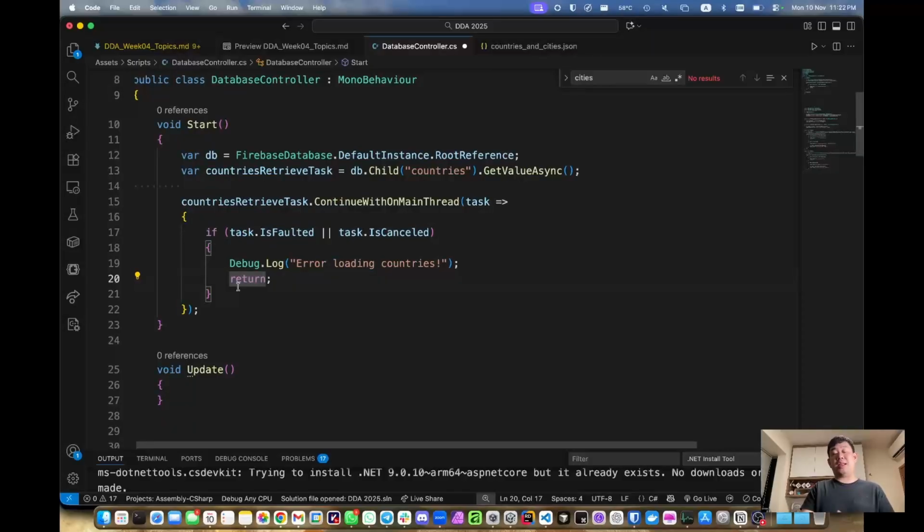What does this return do? It gets out of the method, and the method is actually here. You're trying to get out of these yellow brackets. You get out. Okay, so if there's an error, get out.